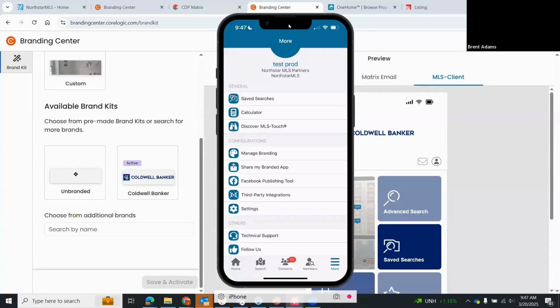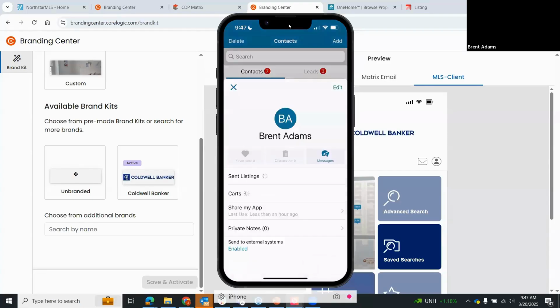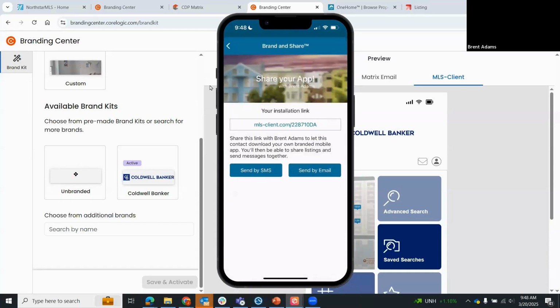with your clients. The one thing that I recommend, I'm going to hop off this More section for a minute and go into contacts. If you've got a contact that already exists in Matrix and here in MLS-Touch, I'm going to recommend you go into their contact card and click on Share My App and share that app with them directly. So really all they need, if they've already got that MLS client downloaded, is this code right here. That's it. That little part right there, and I'll copy that for later.